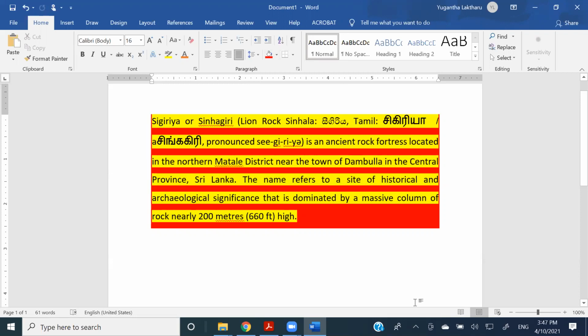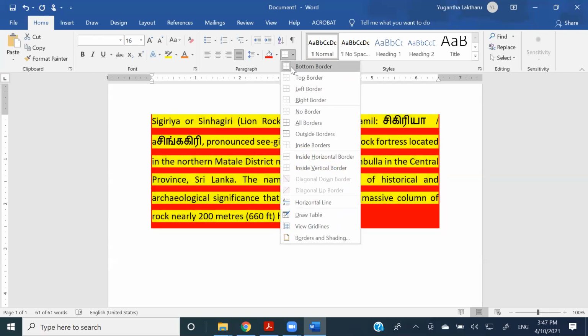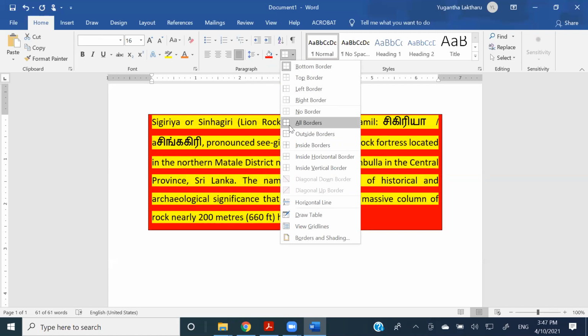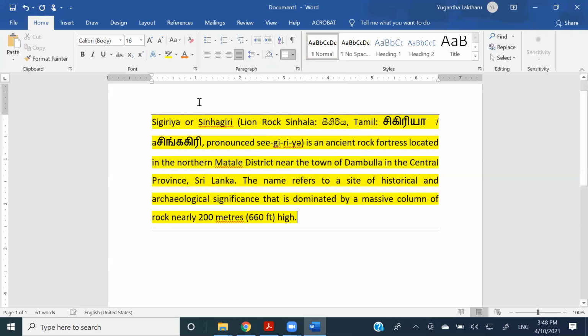right? So same goes with the borders. Now, if I select this and apply borders, you can see the borders are generating now. You won't be able to see it clearly when there is colors. Let me get rid of that.